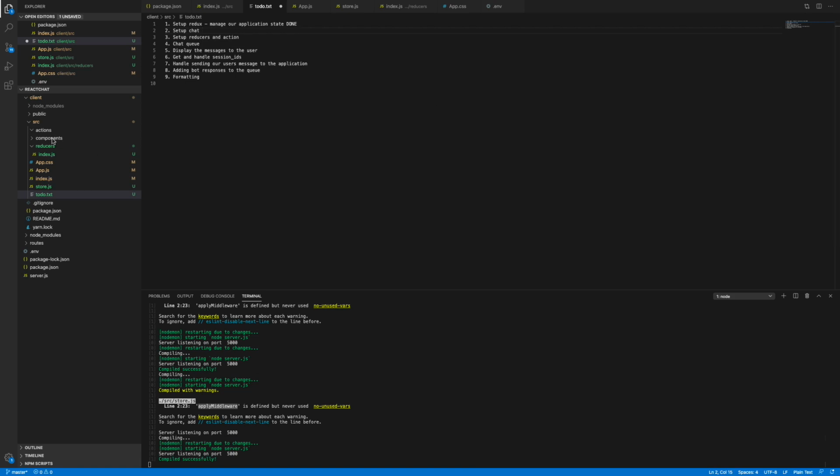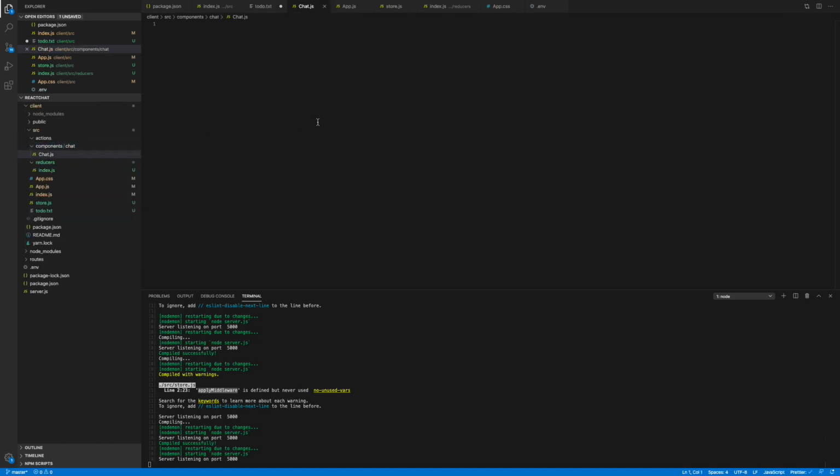So inside of our components folder, we're just going to create a new folder and we're going to call it chat. And then within that folder, we're going to create a new file. And again, we're going to call that chat. So now we're going to create a React component.